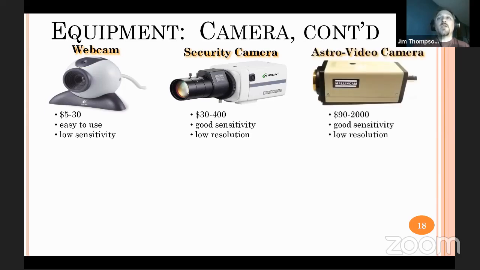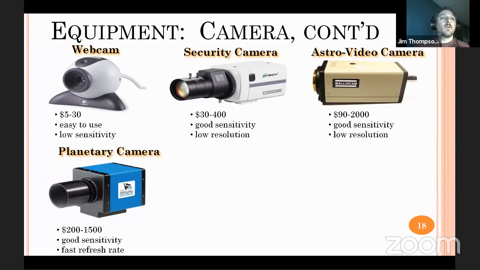Next up from that would be cameras purpose-built for astro videography. They have good sensitivity as well, but they are similar resolution to security cameras. So next up in the similar price to the astro video cameras are cameras that are purpose-made for solar system imaging. These have both good sensitivity and a fast refresh rate. And that's what I use currently.